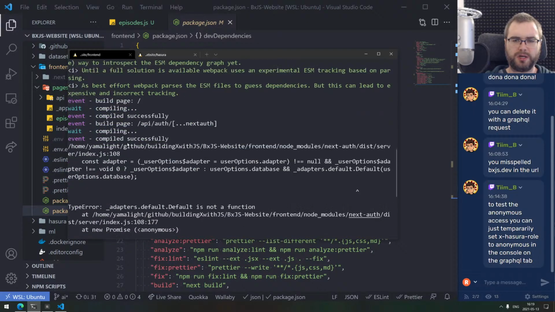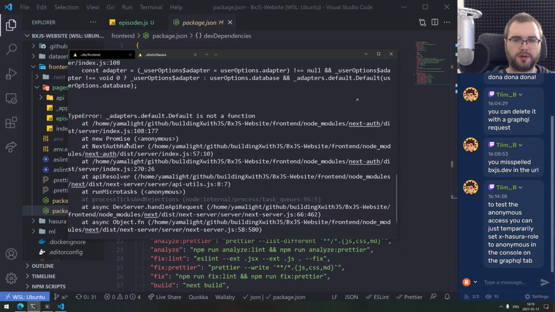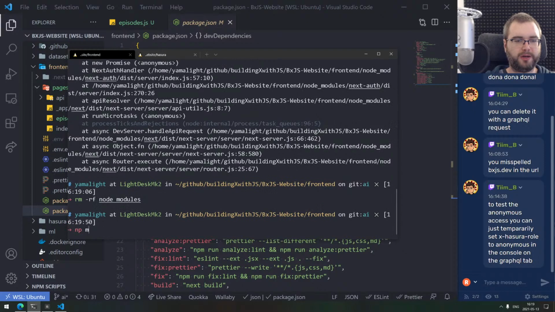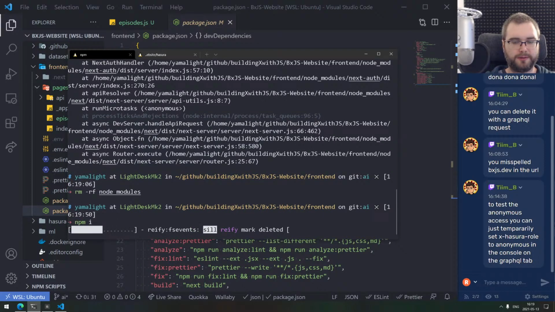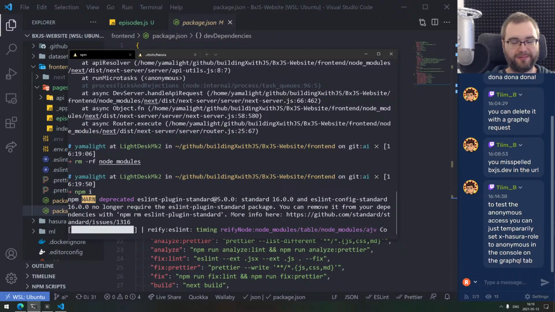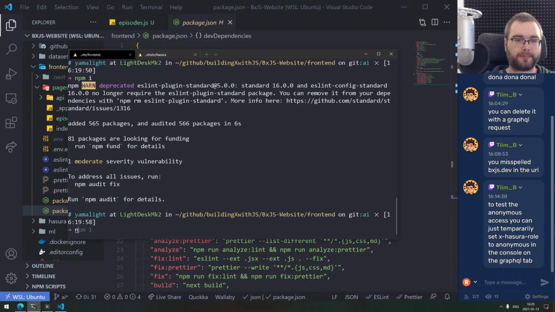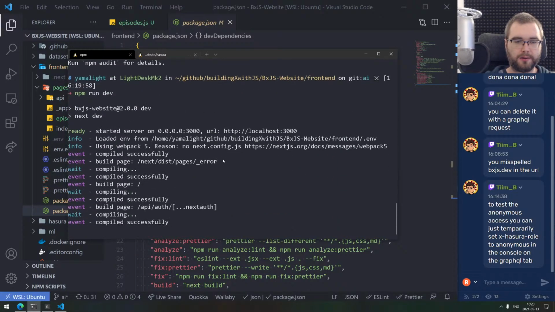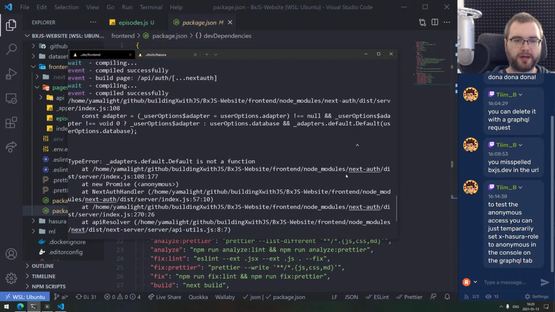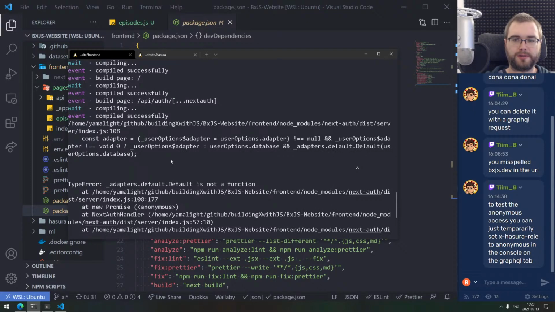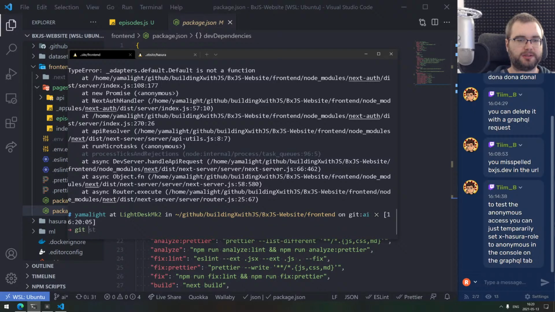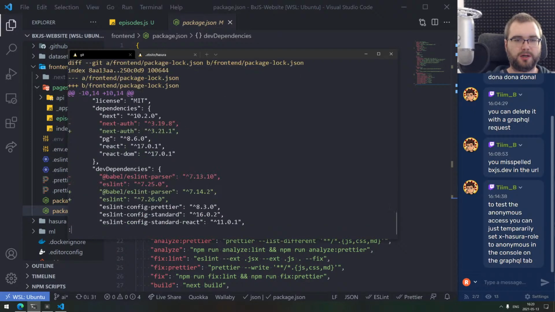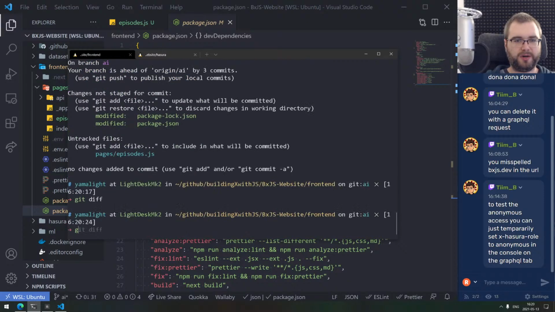Okay, compiled successfully. So what is Next.js? Wait a second. Is that just a problem with my node modules? I just need to reinstall something. Was updating the deps a problem? npm run dev. Nope, it's complaining. Okay, next-auth dist server index.js default is not a function. So we updated next-auth two versions and it started breaking for some reason. Why does it have to be like this?